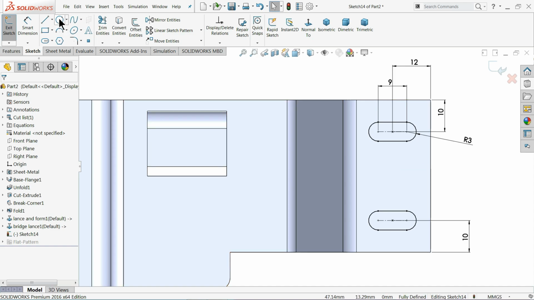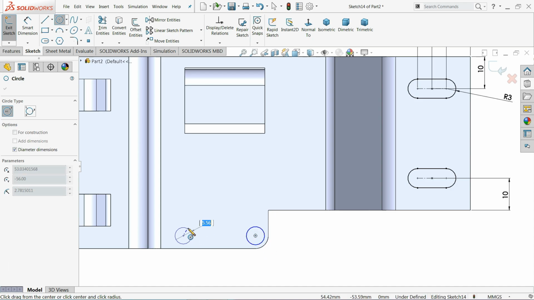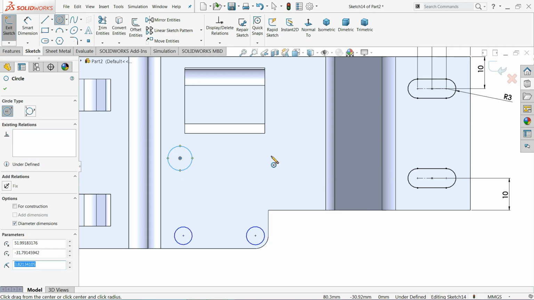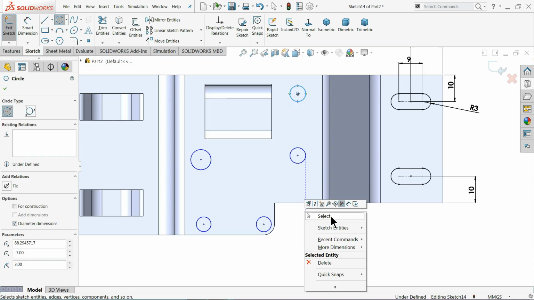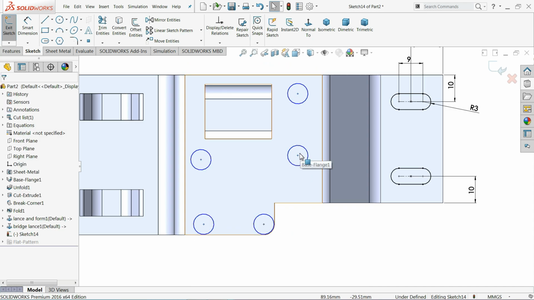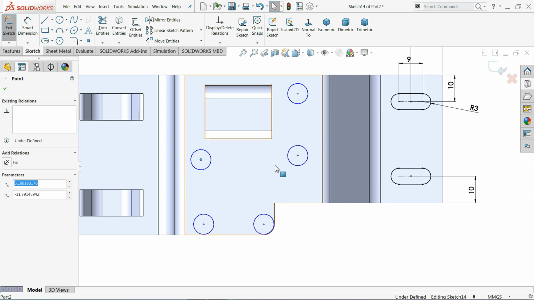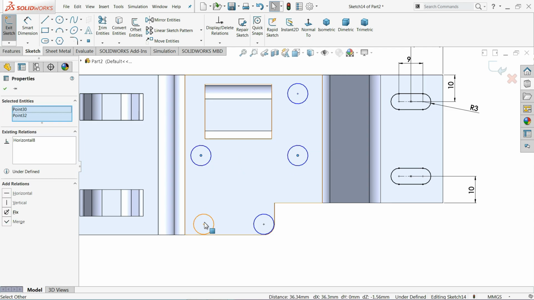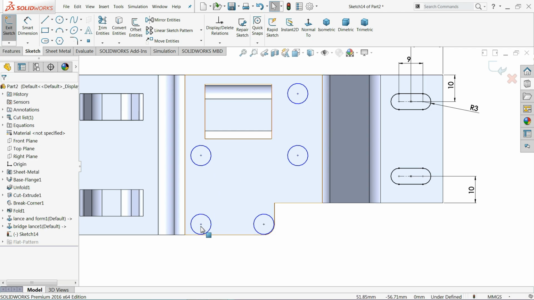That's it. Now here, if you want to add some holes, you can add it here. See, this is simple to add a hole here. Now select all these holes equal. Now let's make some relation so that it will be easy for us. Vertical, these two horizontal. Now these two holes vertical, the same way these two holes horizontal. Just undo. We selected 3.